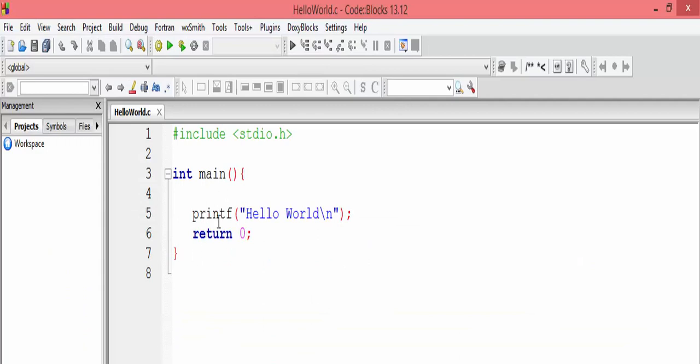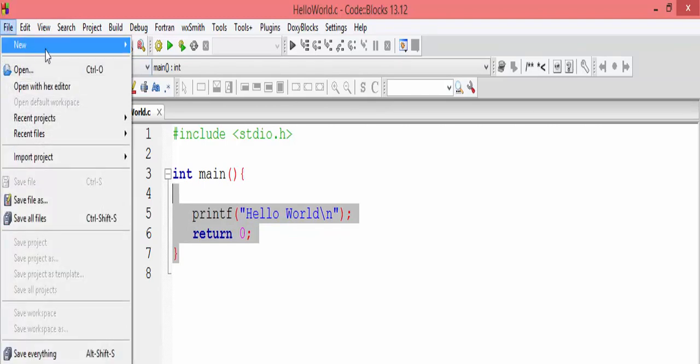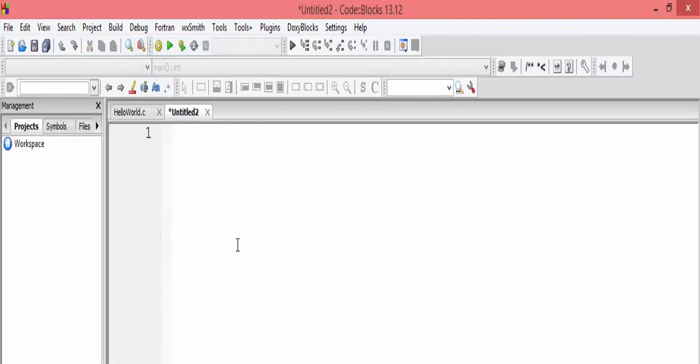So this is our old program which we wrote for Hello World. Now I'll go to File, New, Empty File, and here I'll start writing my calculator program. The first thing is the header file, include stdio.h. Sorry for the typo.